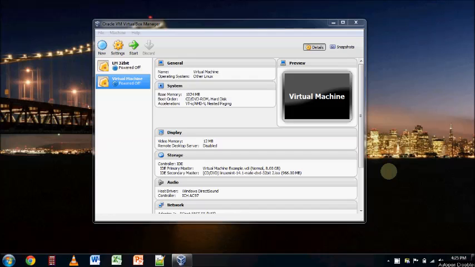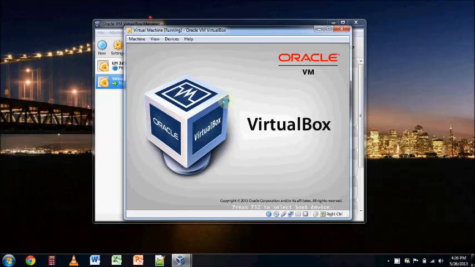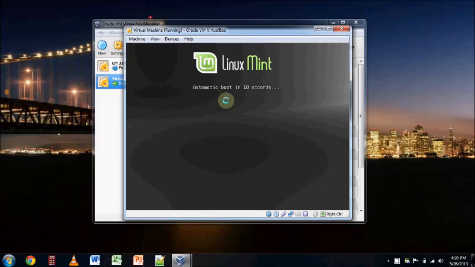So now let's go ahead and start up our virtual machine. You're going to need to select the virtual machine that you've created and configured. Make sure it's highlighted blue, and then you press the green start button, and it's going to load. Give it a second to start up, and it'll go through the procedure.